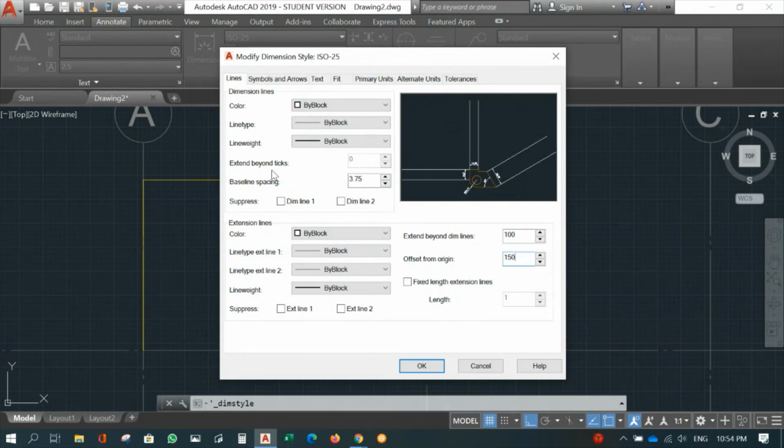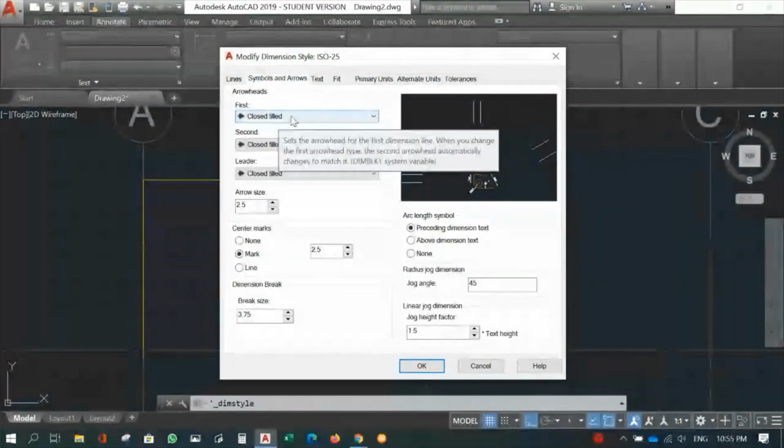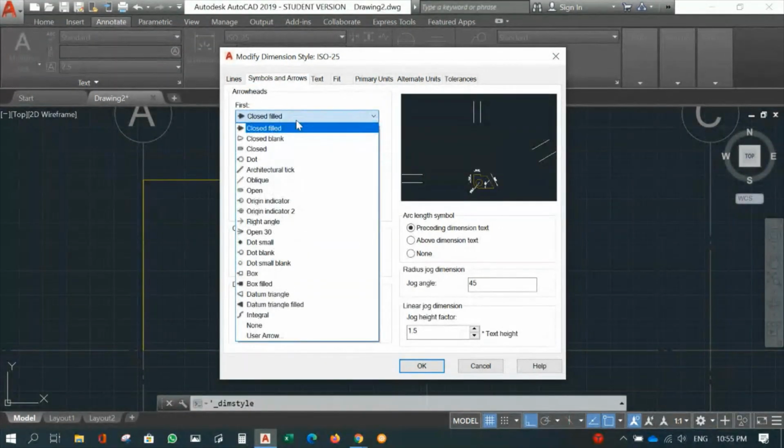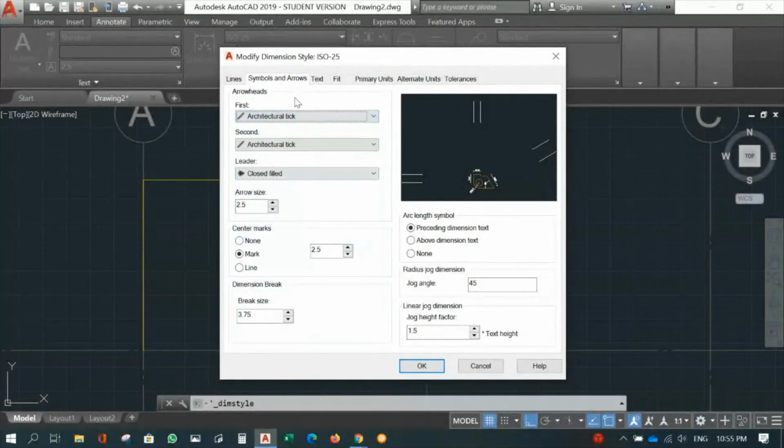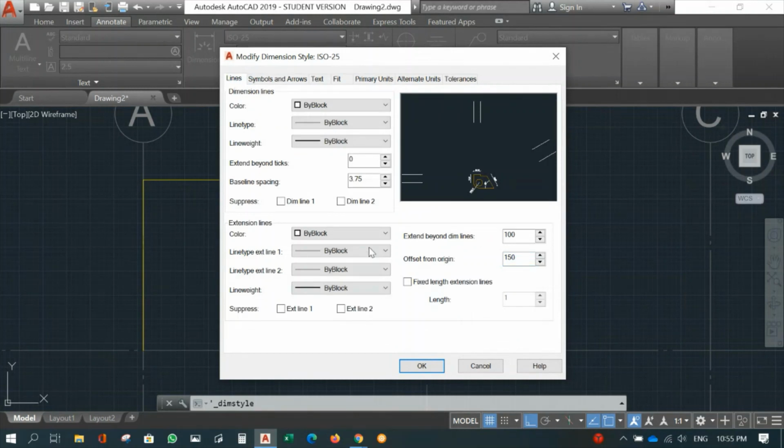Extend beyond text. Oh, before we key in the extend beyond text, we need to select the arrowhead here. Change the arrowhead to architectural tick. Whenever we're doing interior design drawing or architecture drawing, it is important to use architectural tick. It's much more precise compared to the arrow just now. And go back to the lines here. Okay. So extend beyond text, key in 100.